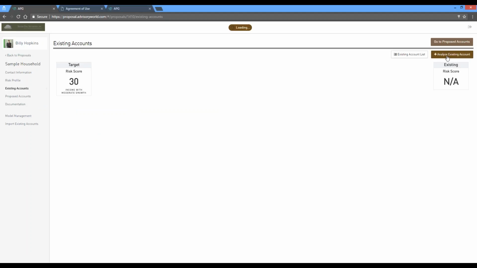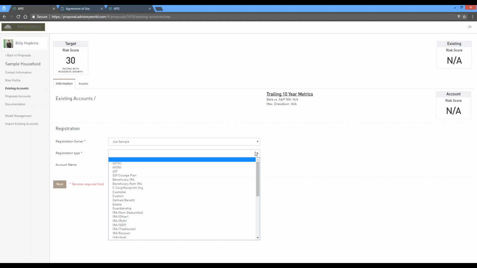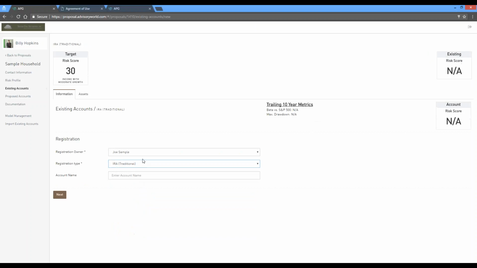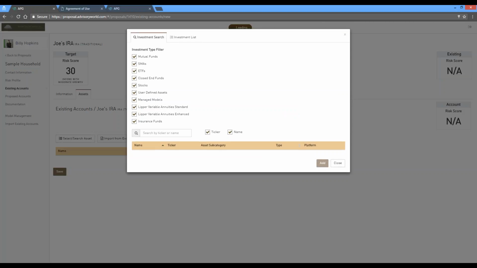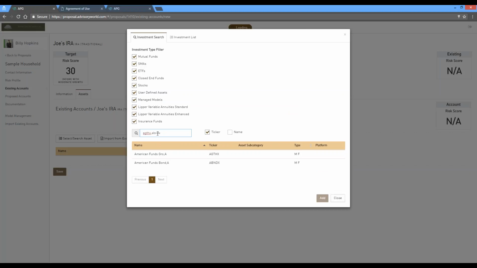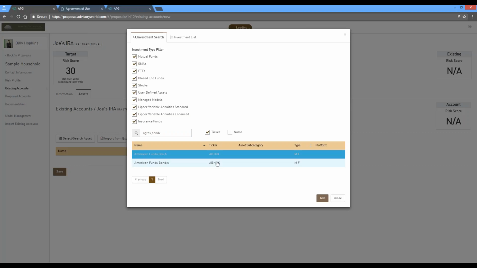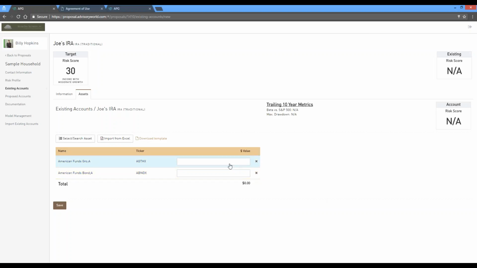So we're looking at this 30. Now, analyze existing account. I could have pulled in the account from Orion, but in this case Joe here is a prospect. So you see the different registration types. Now I've got Joe's statement, and just to make it easy, he's got Growth Fund of America and Bond Fund of America. So I add them both.